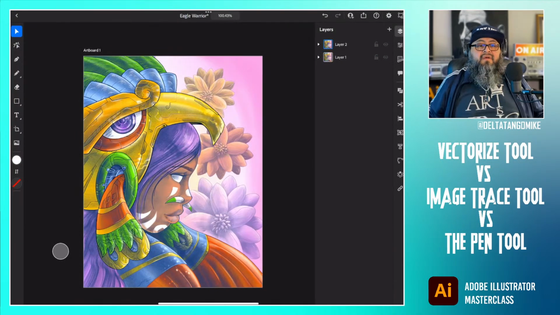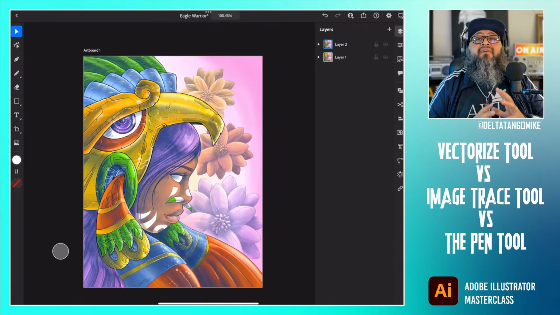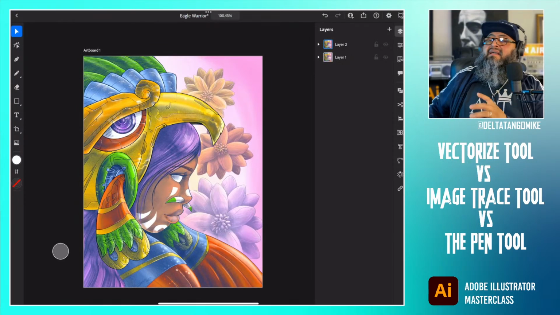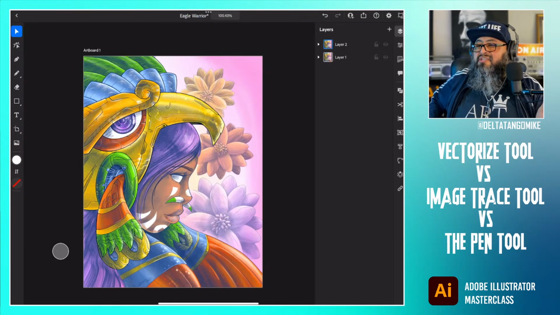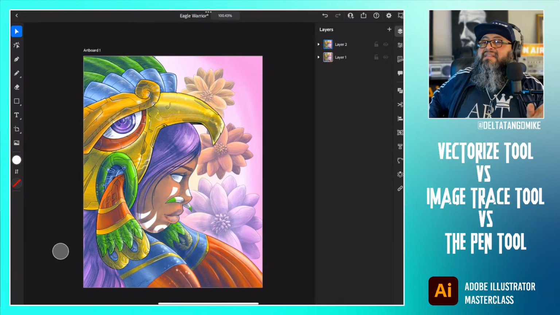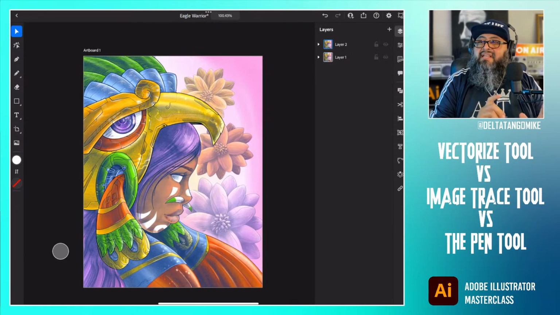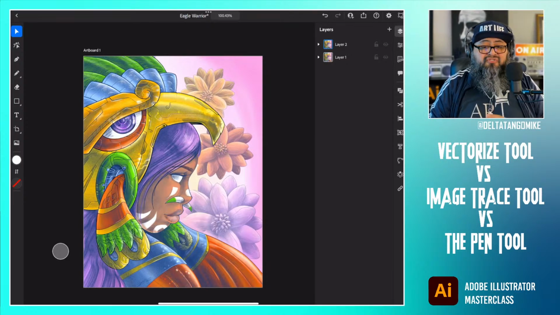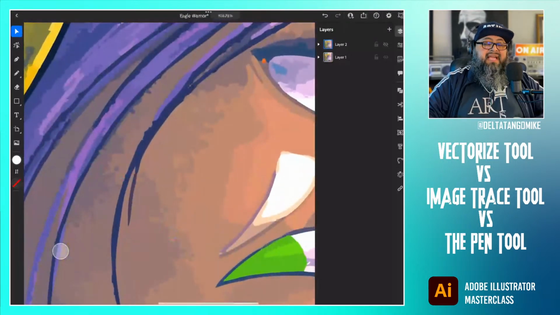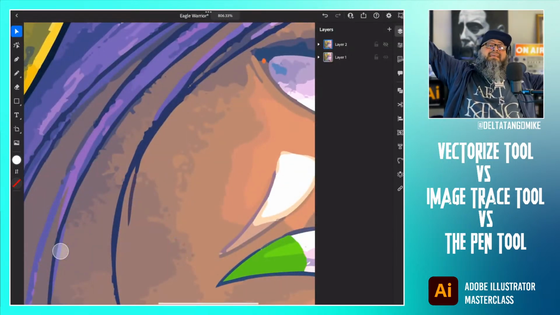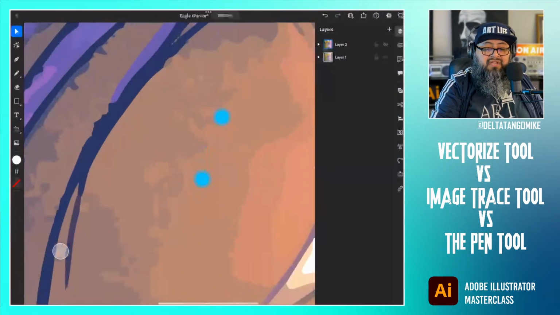All right, now, what we're going to do is check out the next option that we have, which is the image trace tool in Illustrator on the desktop. And before I jump into it, this one was created in Adobe Fresco with the pixel brushes, and I created a vector copy for high resolution use. So now I can take this new image here and make it as big as I want, and it's still gonna look sharp and clean.